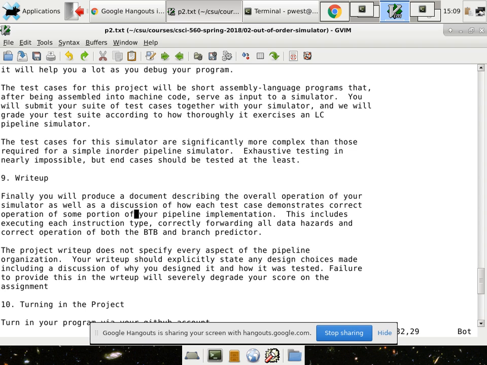Were these stipulations in the last project? Not all of them, because you only had 1 data hazard in the last one. So look at the previous one to make sure you're covering it. And correct operation of both the BTB and the branch predictor.